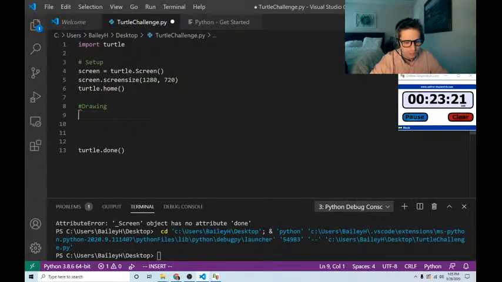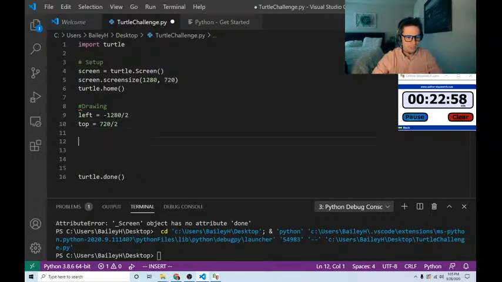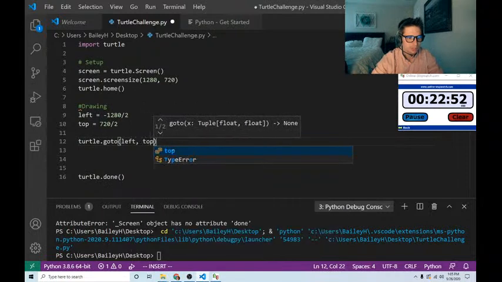So I'm going to say top, is going to be, no, that's going to be the left. Left is 1280 divided by 2, and that's going to be a negative. So that's my left edge. And then my top is going to be 720 divided by 2, and that's going to be positive. So that's my top corner, my top edge. Those are dimensions. Those are coordinates. And so then I could say turtle dot go to left comma top.